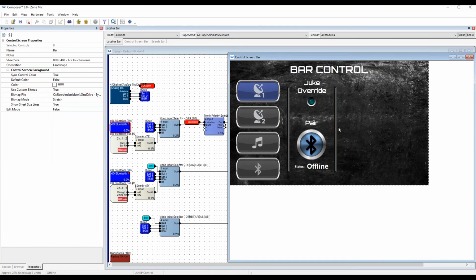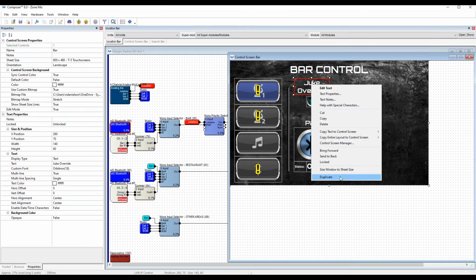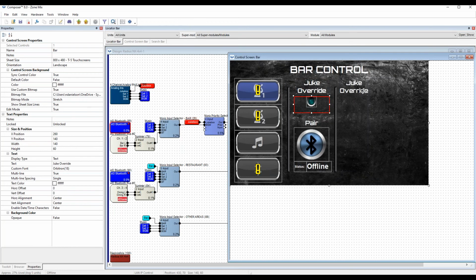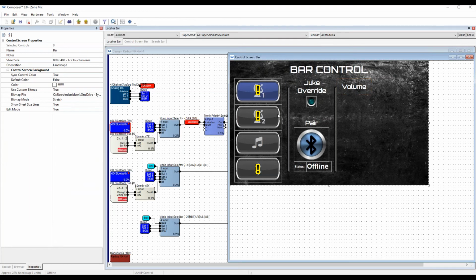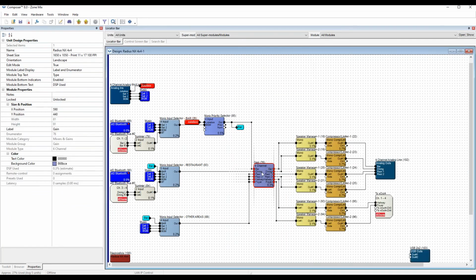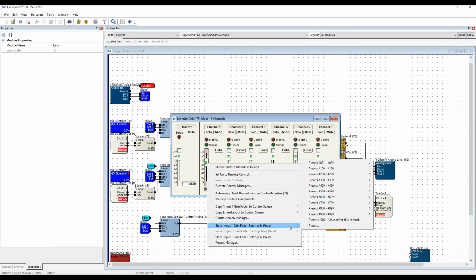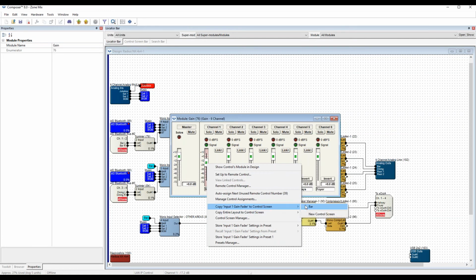Let's do the volume. So for the volume control, again, let's just duplicate the text that we like, throw it over here, double click it, change it to volume, and that should do the trick for the moment. Now the volume is going to be a little bit different. It's going to be a different type of object because, of course, it's a fader. So we're going to grab that from our gain block here for the bar. We could just right-click directly on this fader and copy just the fader only.